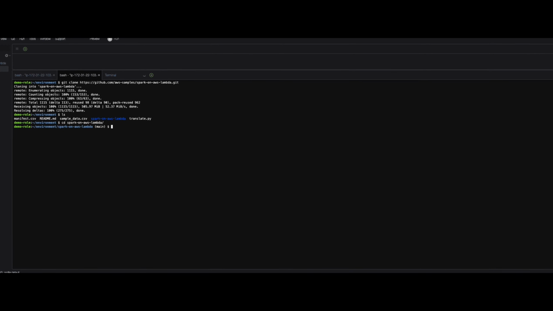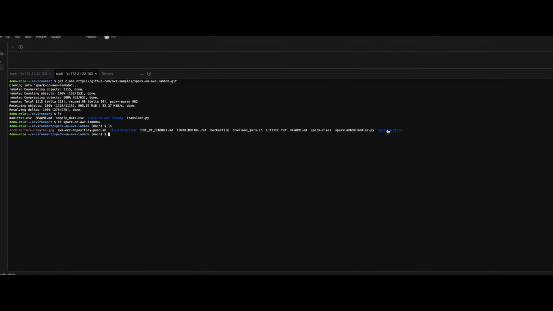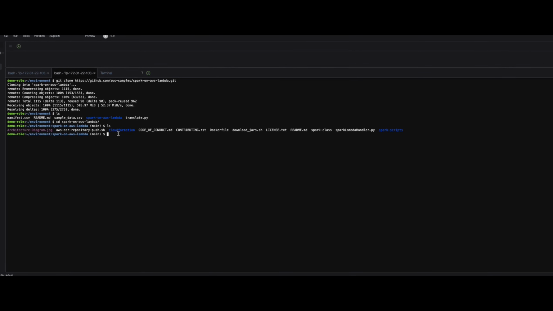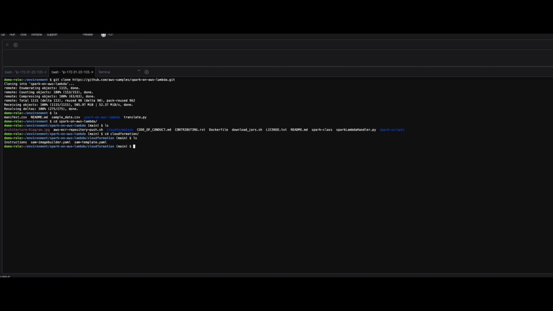Let me show you the folder structure. You see in this folder, you have the Spark scripts where the scripts are stored. The CloudFormation is another folder where all the SAM templates are sourced. So you cd into the CloudFormation folder. As you can see, a couple of SAM files, the image and the SAM template YAML. These are the SAM templates that help you create the image first, then create a Lambda and import the image into the Lambda.